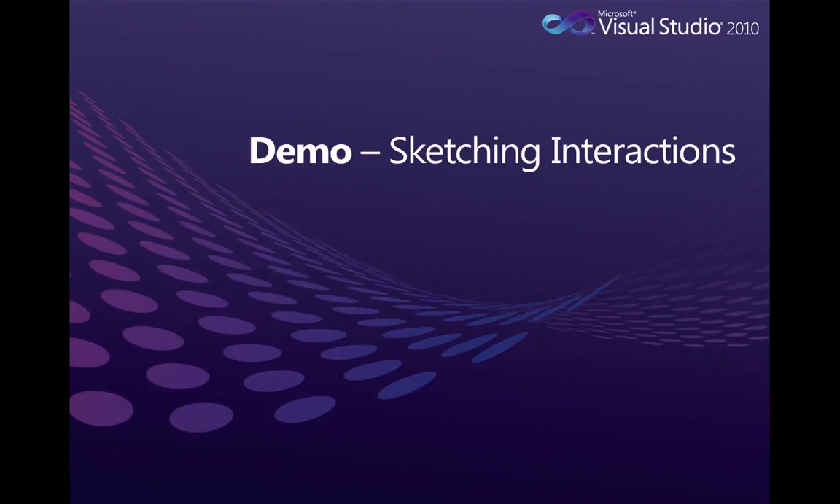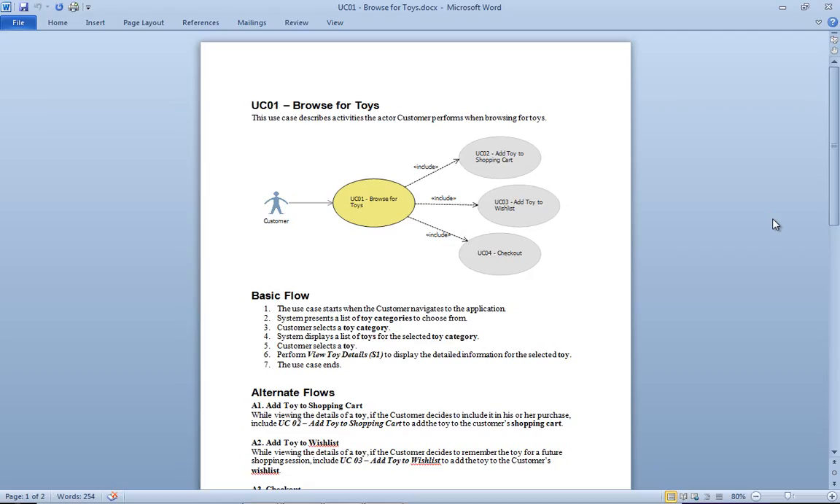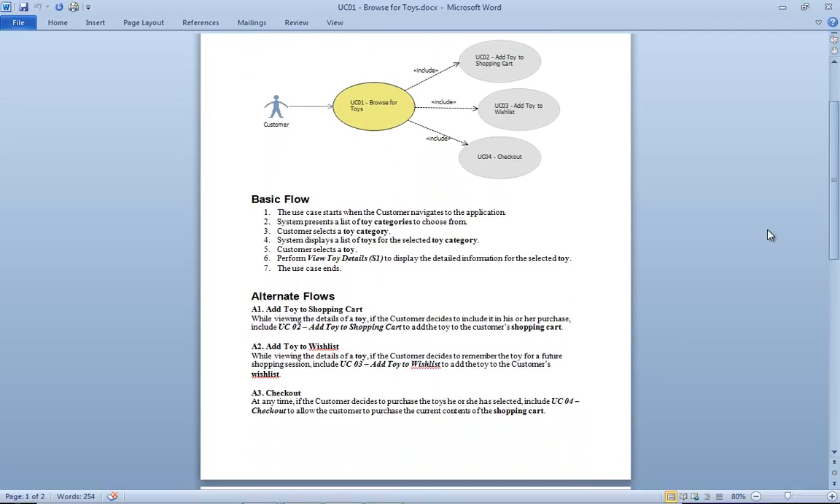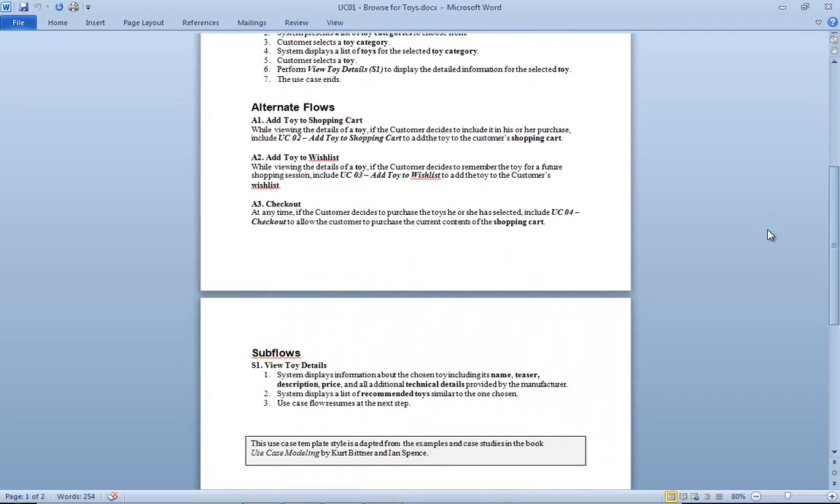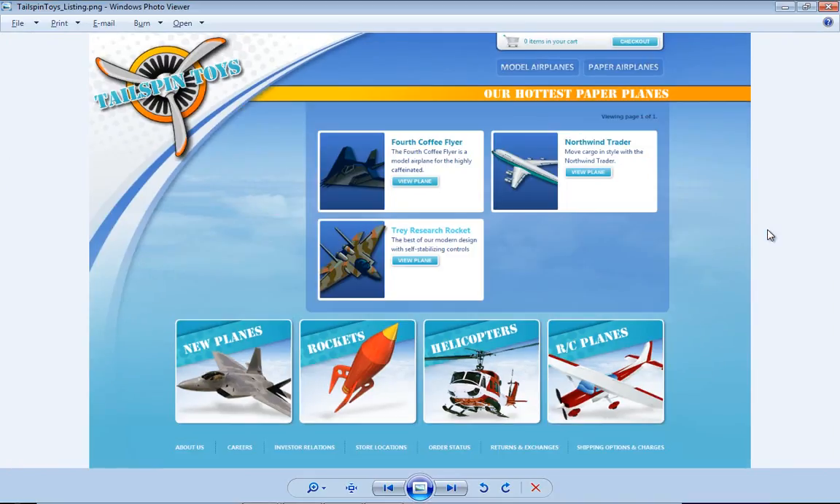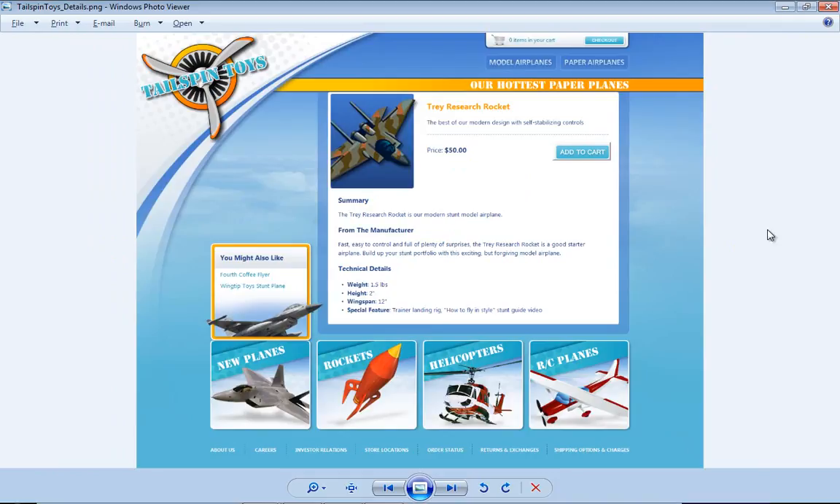So let's do a little demo of sketching some interactions using sequence diagrams. I briefly want to review the use case for this scenario we're going to be sketching. It's use case 1, browse for toys. You can see here in this document I've got the diagram with the use case in question highlighted in yellow and the included use cases in gray. I've got the basic flow, a set of alternative flows, and a subflow down at the bottom. Our team's designer has also given me some screen mockups. Here is the home screen, listing screen for a list of models in a particular category, and the details screen for an individual model.